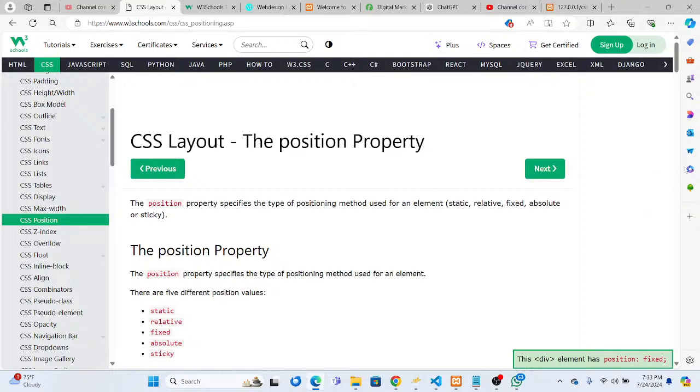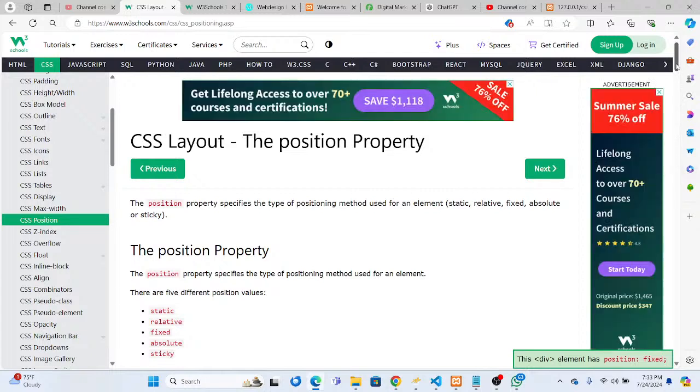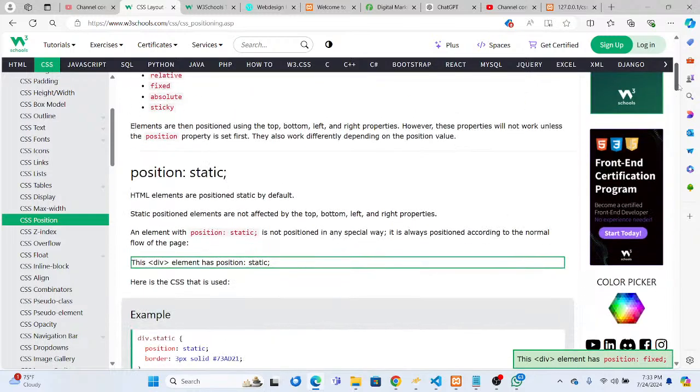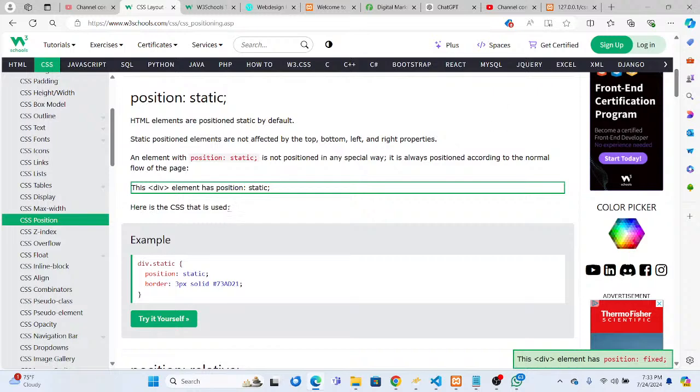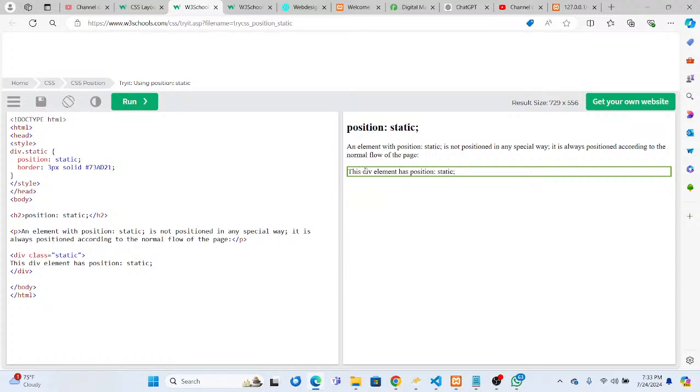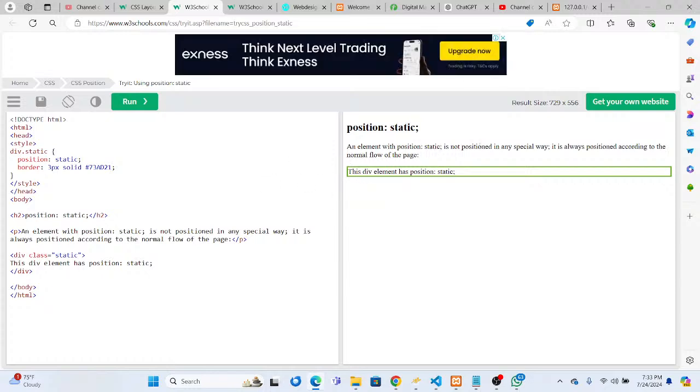The position property specifies the type of positioning method: static, relative, fixed, absolute, or sticky. So in the division, if you make the position static, it is displayed in the normal way.